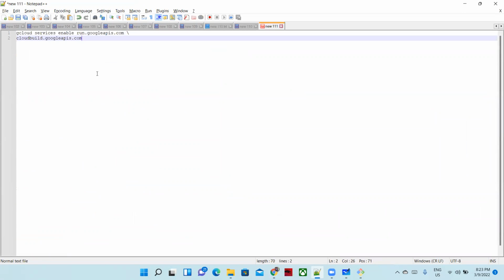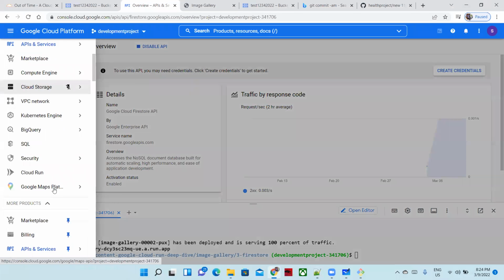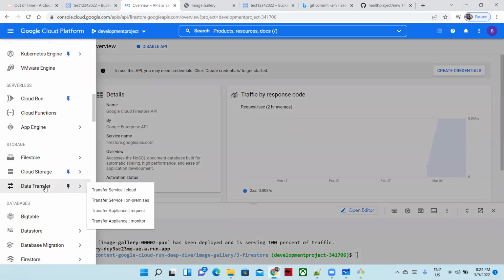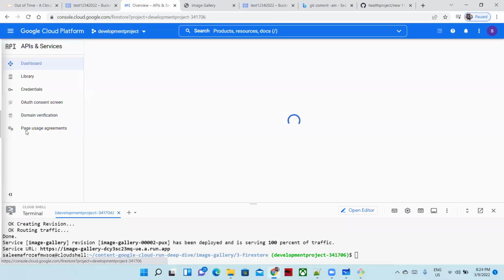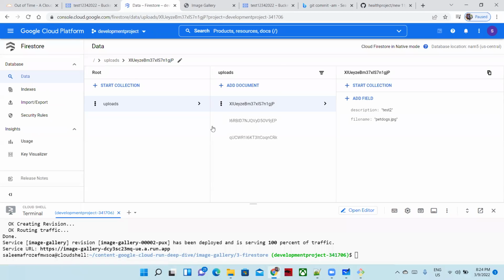You can also use the CLI directly, using this command to enable the APIs. Yesterday also we played with it, right? So similarly, you can use that. Once the API is enabled, just go to your Firestore. If you see here, this is already enabled, so it opens directly.